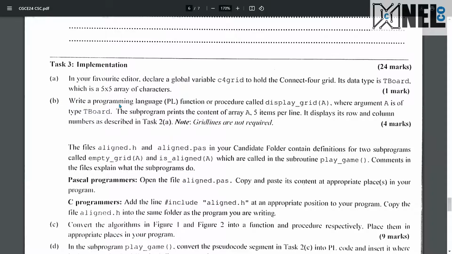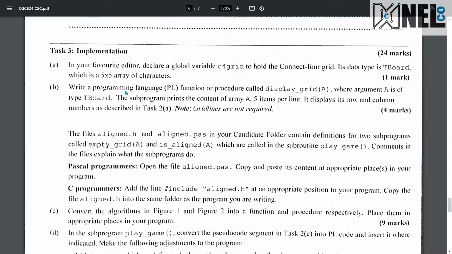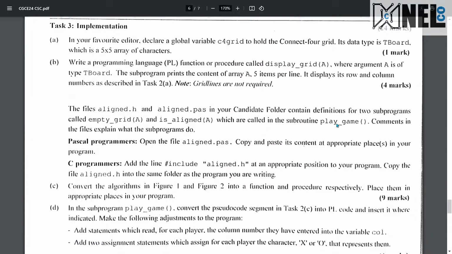B. Write a programming language function or procedure called displayGrid, where argument A is of type tboard. A subprogram prints the content of array A 5 times per line. It displays its row and column numbers as described in task 2A. Blank lines are not required. The files align.h and align.pas in your candidate folder contain definitions for two subprograms called emptyGrid and isAlign, which are called in the subroutine playGame. Comments in the files explain what the subprograms do.